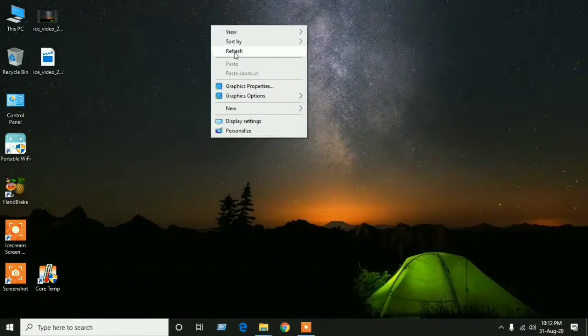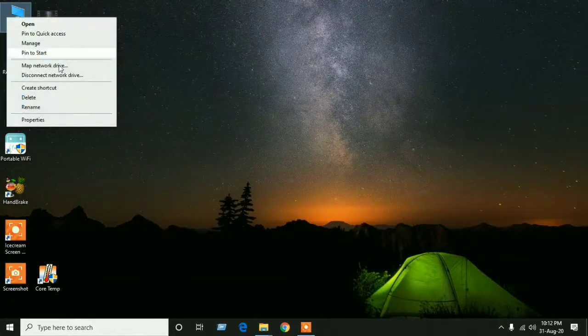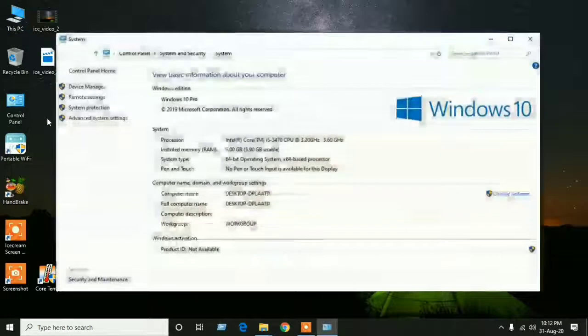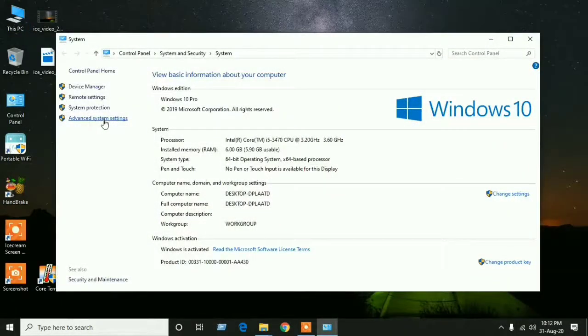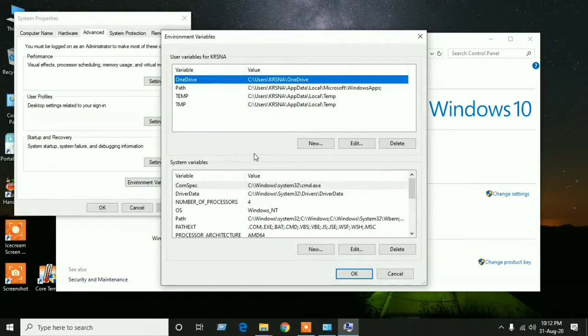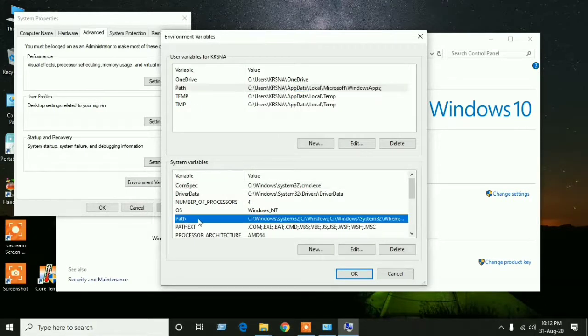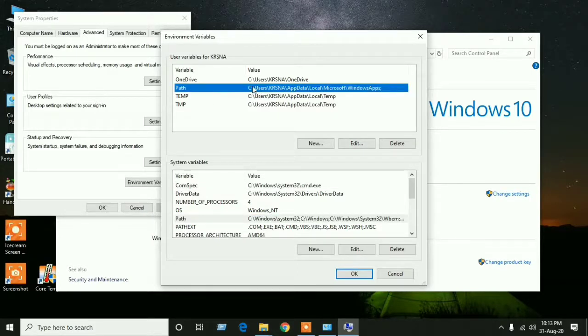Now to set the environment variable, right click on this, click on properties. Now go to the advanced system settings. Now here is the environment variables. Click here. Now what you have to do? You need to paste the path inside this Path variable. You don't need to paste it inside this one. It is a very wrong method. You have to paste it inside this Path.